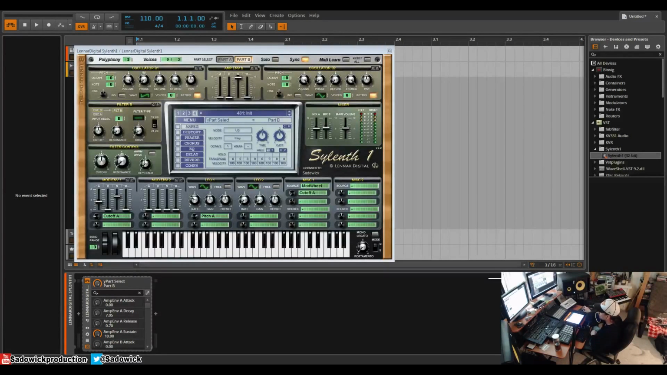What's up, guys? In this video, we're going to be going over the oscillator sections. Now, there's 4 oscillators, 2 for each part. So if you understand this little module here, you understand all of them. So what we're going to do is we're going to init and just have a basic patch here.